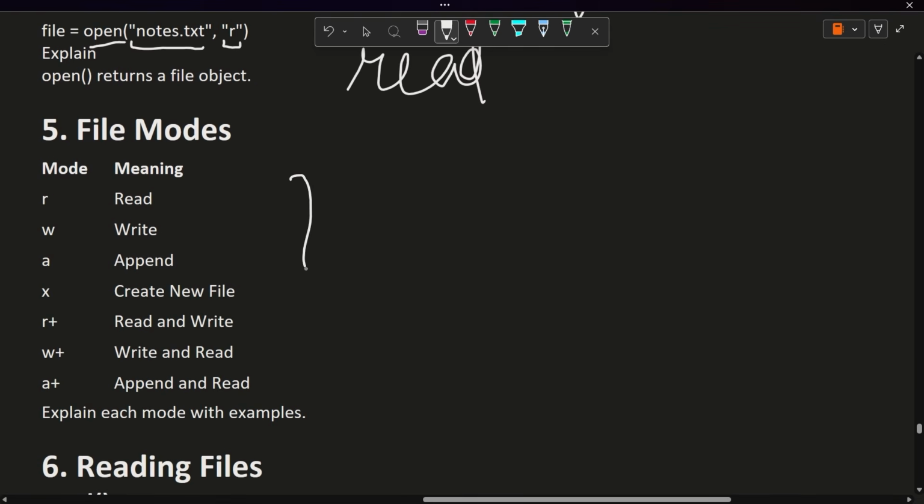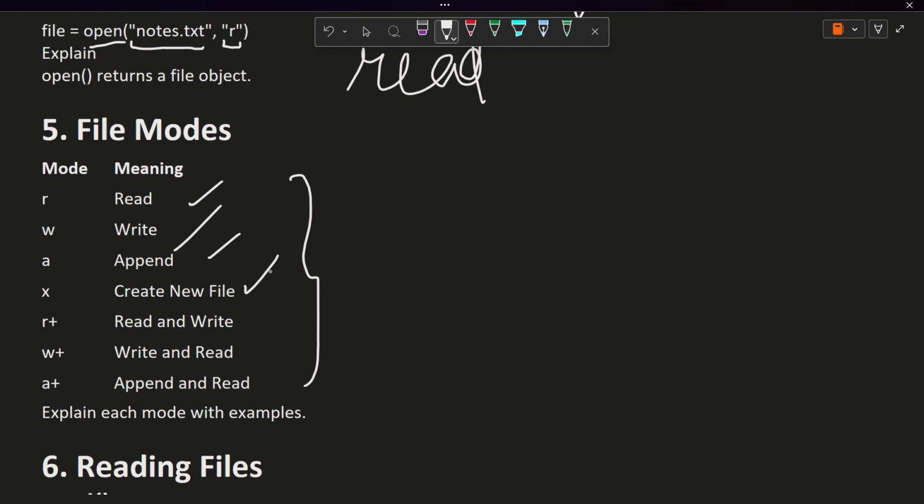Now we have numerous modes here which you can use to open a file. You can open in read mode, write mode, append mode, and you can create a new file, read and write both, write and read, append and read. So what is the meaning of all? Let us understand these first.